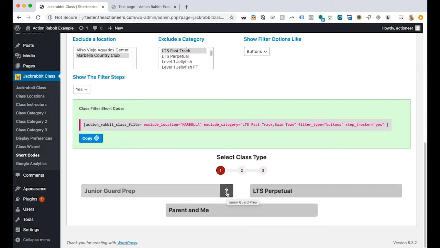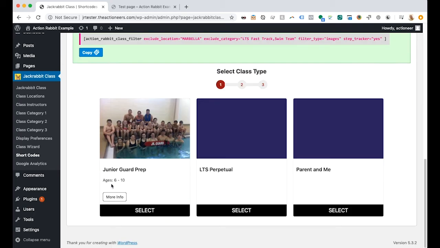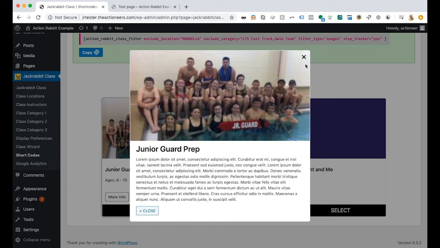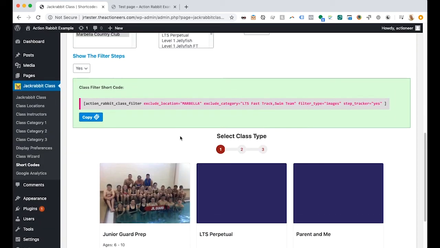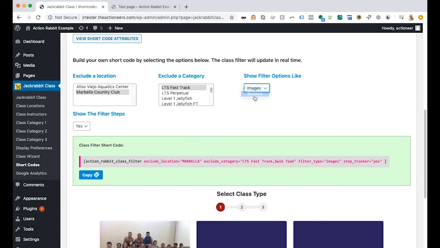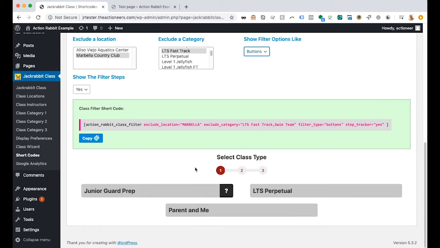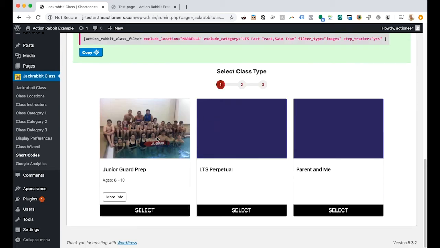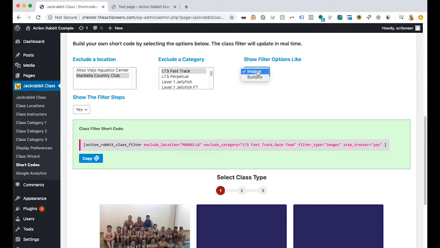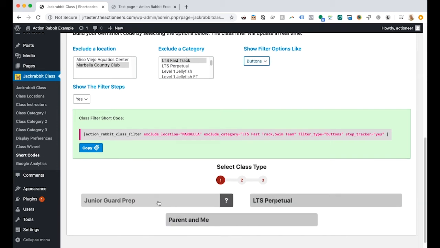Okay, so if we wanted to switch this back to images, this would appear as more info. And there we have the exact same thing. Okay. When we opt to use buttons, we get rid of our excerpt, which is completely your decision. But here we've opted to put in ages 6 through 10. When we use buttons, the excerpt goes away. This just becomes pretty straightforward, just buttons.